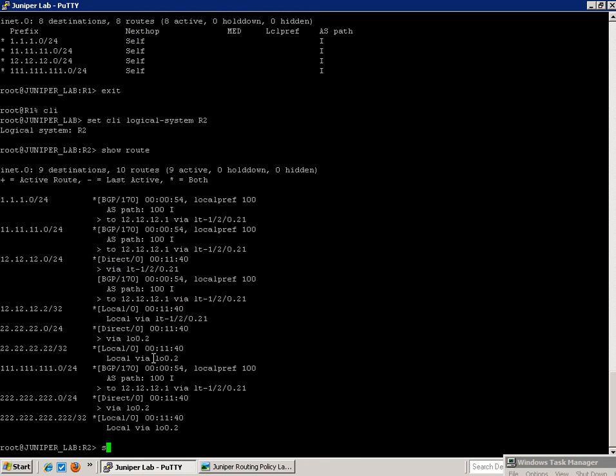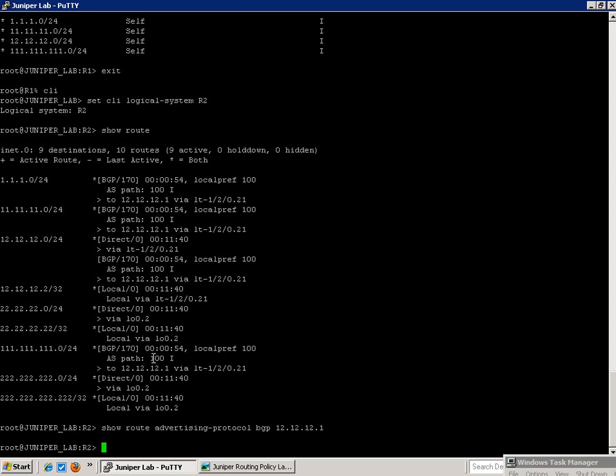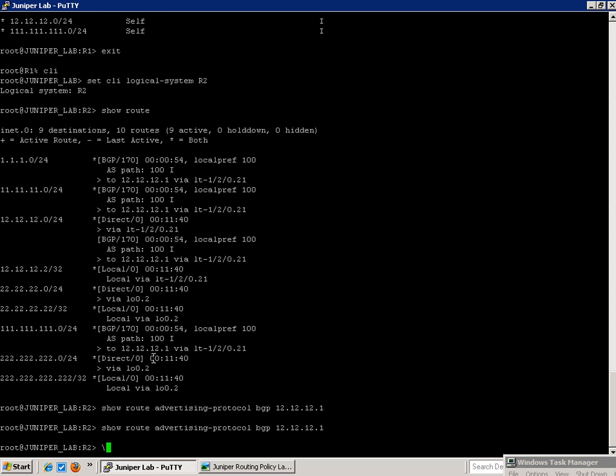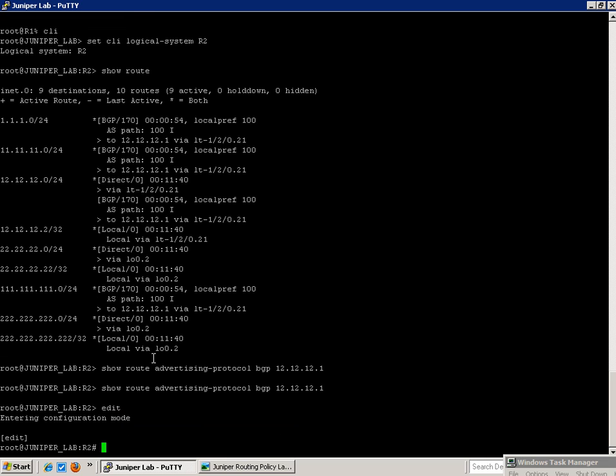However, on router 2, if I do a show route advertise protocol BGP and then our neighbor statement to R1, you can see that I am not advertising anything to router 1 yet. And that is because, if you haven't guessed yet, we have no routing policy on R2 that's exporting any routes into BGP. So the next thing we're going to do from router 2's point of view is create an export policy to do so.